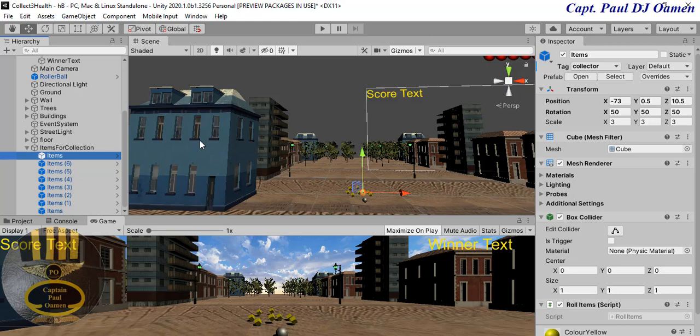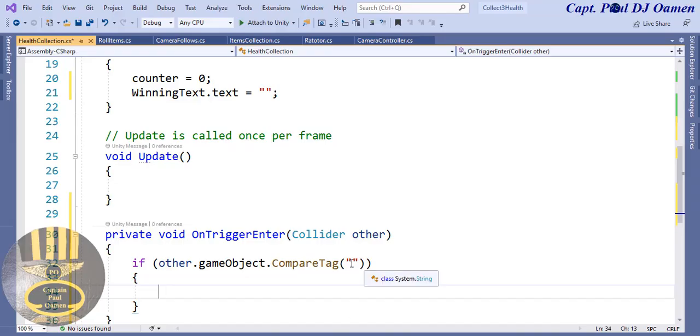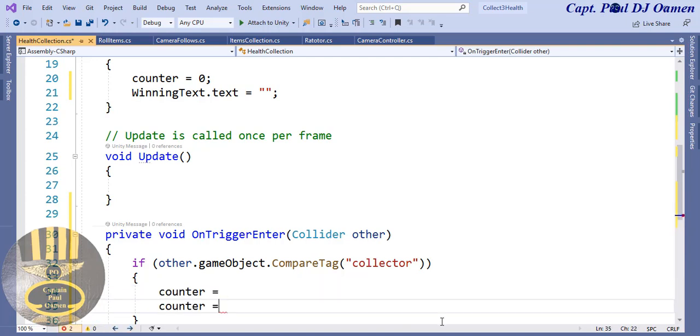Now let's go back in here to our code. We need to identify that the item to be collected is collector. There we go. You have to get the spelling right, else it's not going to work. So the next thing we want to do is to grab this counter. Counter this time around equals counter plus 1. Paste that in there.